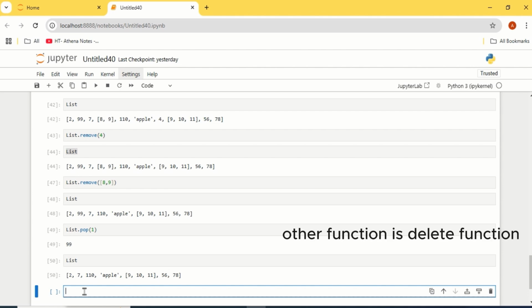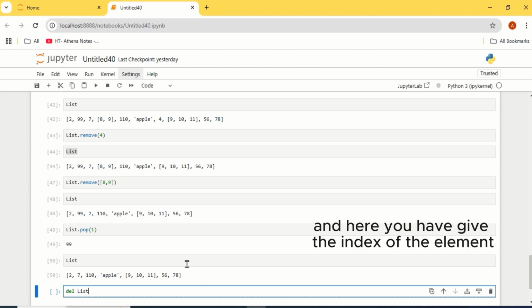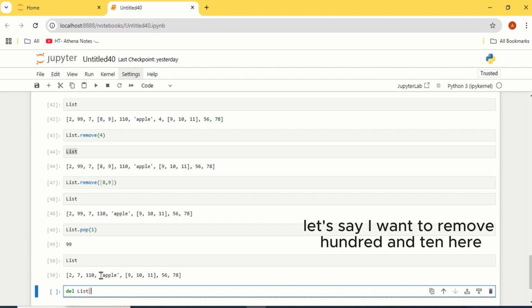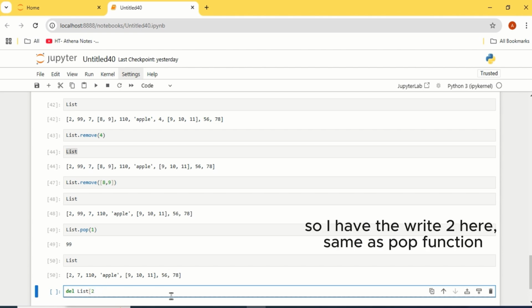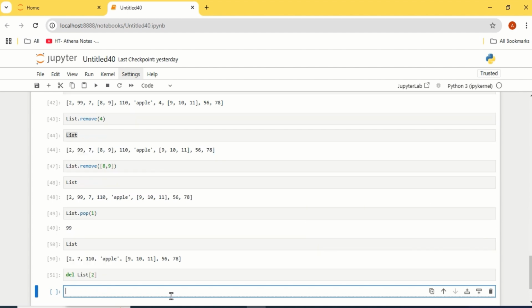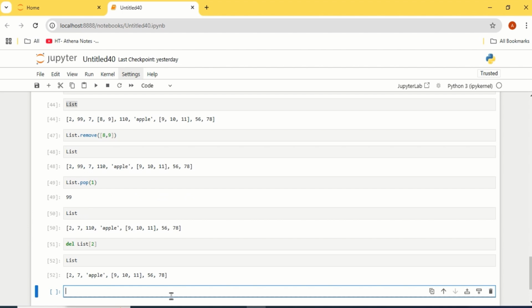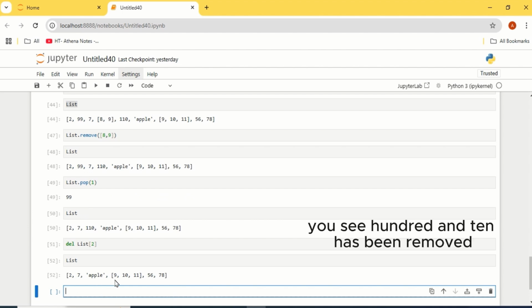The other function is the del function. In the del function, write del list and here you have to give the index of the element. Let's say I want to remove 110 here. So the index related to 110 is 0, 1, 2. So I have to write 2 here, same as the pop function. Let's print our list. You see 110 has been removed.